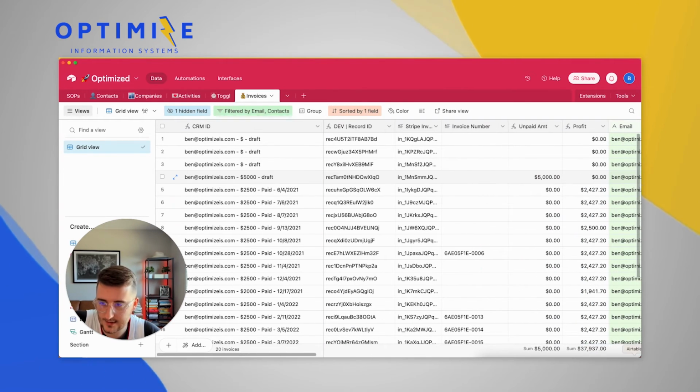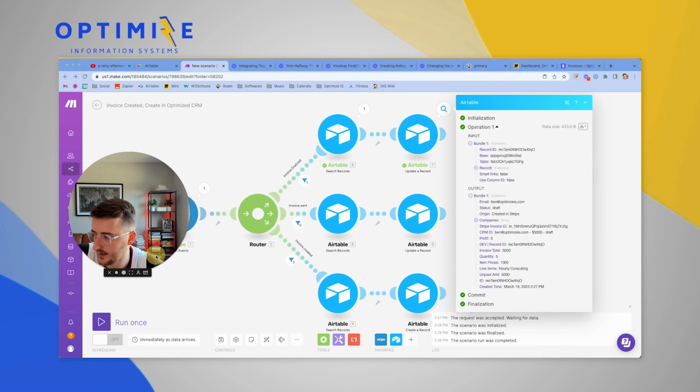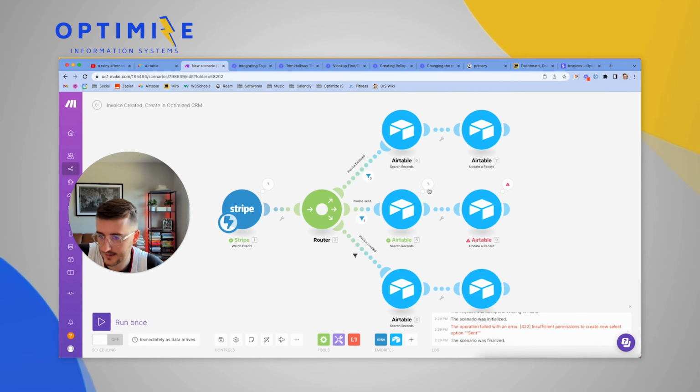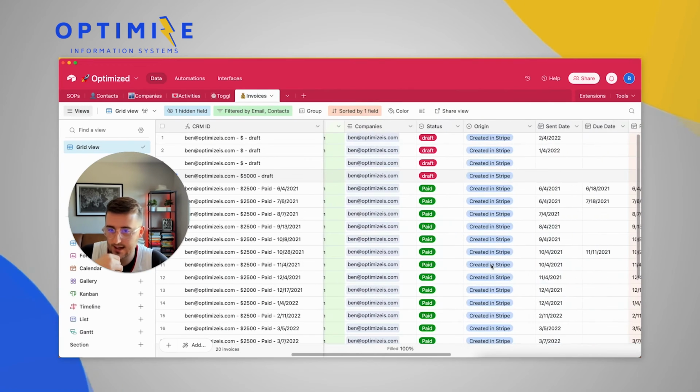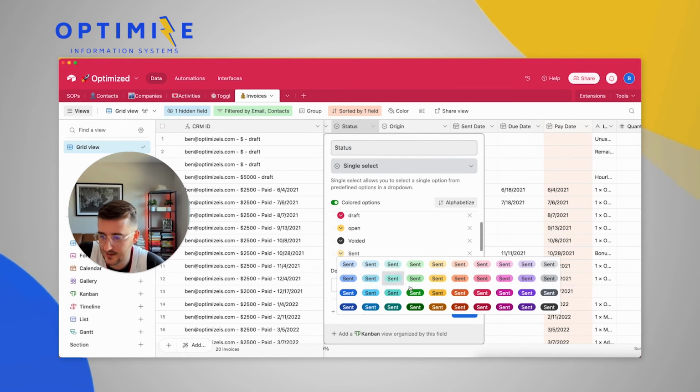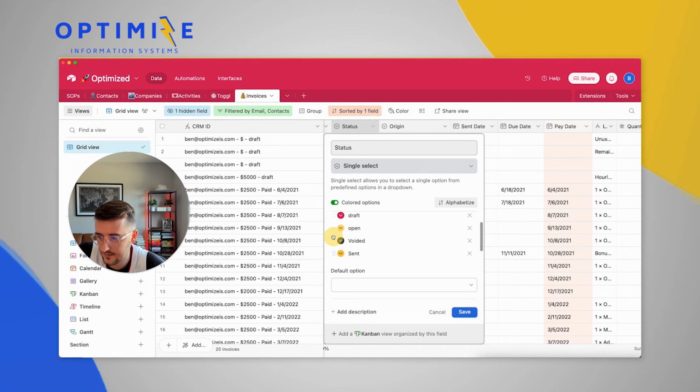Now let's go back into Chrome and let's see if there's anything else we can run. Okay, so that one was for invoice sent, except it says invoice permissions allowed to create the new select option sent. So that sometimes can happen. What you have to do is status. You have to make sure all of your options are in here. So in this case, I want to say sent, and we'll make that yellow. Okay, we'll drag it right next to the open.